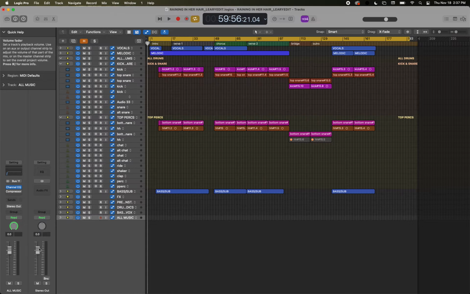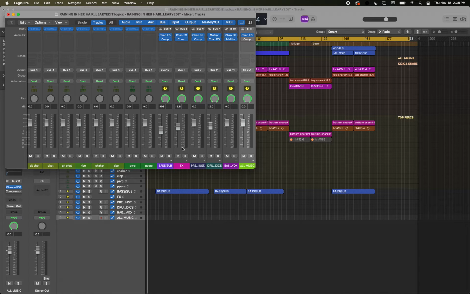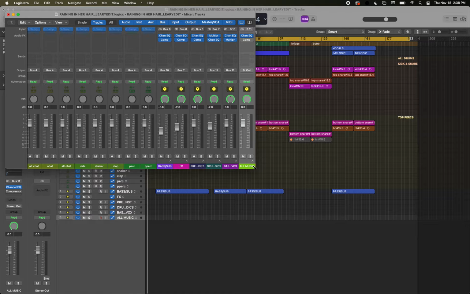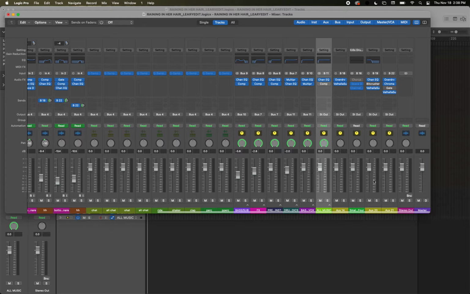The stereo output, which is my main output. I can also go to the mixer. If I click Command 2, this pulls up the mixer. I'm going to go over here, and I can see the stereo output is over here, okay? It's right next to the master. It's the last stop before going out the master, okay?